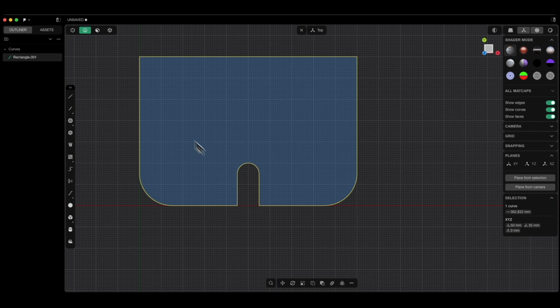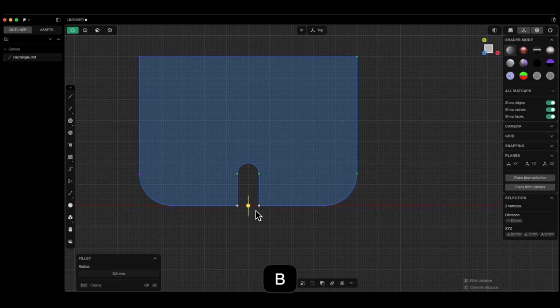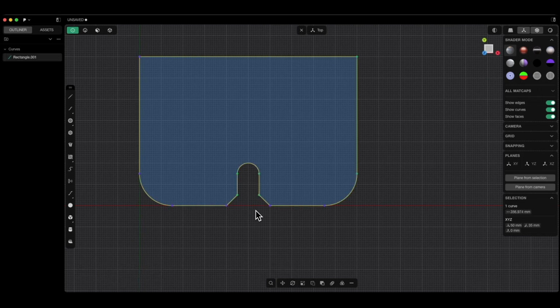I switch back to vertex selection. With the Shift key, I select this point and this point. I press the B key, then the C key, and define the chamfer dimension by entering 5 millimeters. And I press Enter and Enter again to finish.